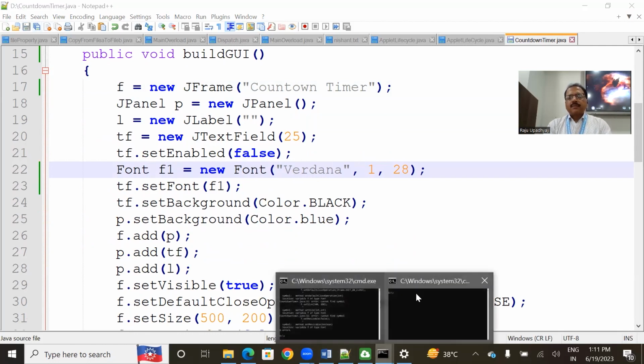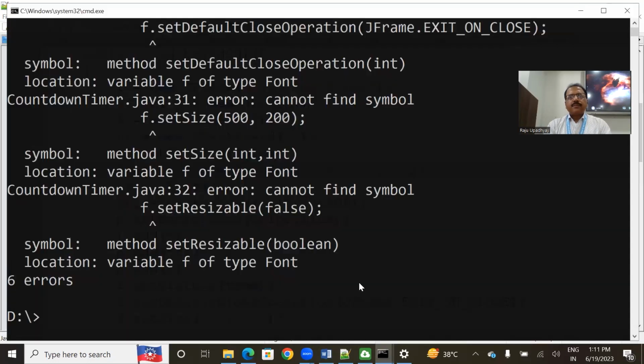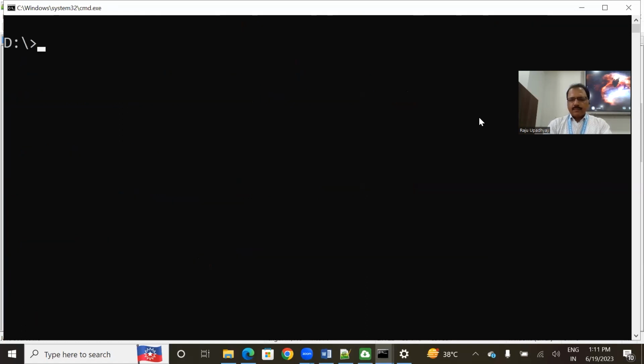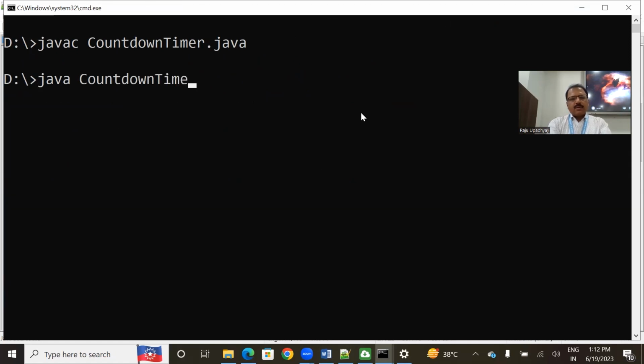So again, I'll go back to my window, right? And I'll recompile it by writing javac CountDownTimer.java. Yes, there is no error now. There was only a reference error because you cannot have two reference variables having the same name in the same scope, right? So that was the basic issue. Now we will run this program. So obviously, in order to run it, we'll write java followed by CountDownTimer.